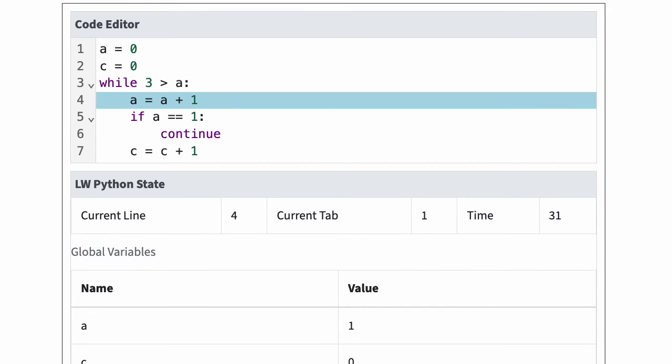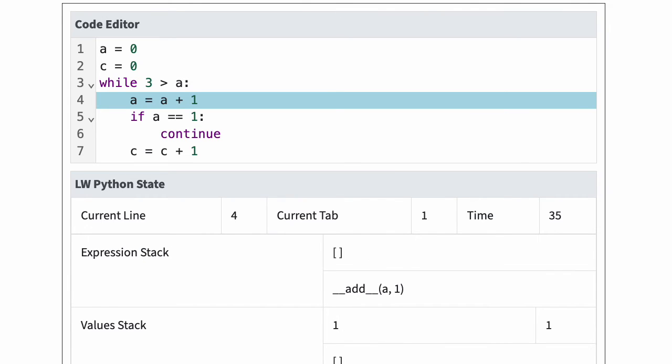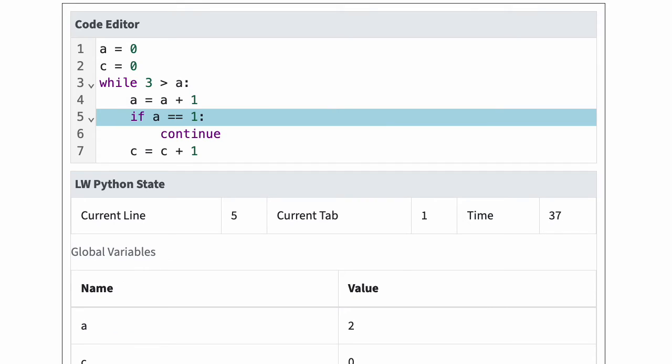Python now increases a by 1. In line 5, Python sees an if statement. Python is going to evaluate the if test a = 1. Since a is 2, this test is false. Thus, this time, Python skips the if body.